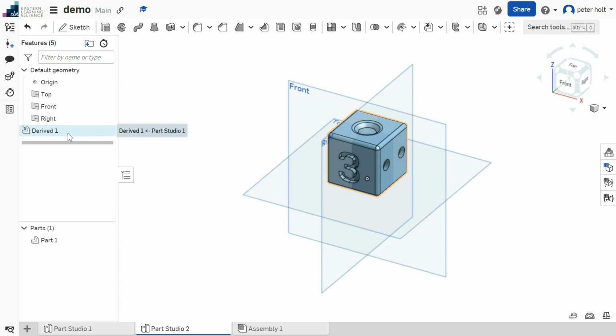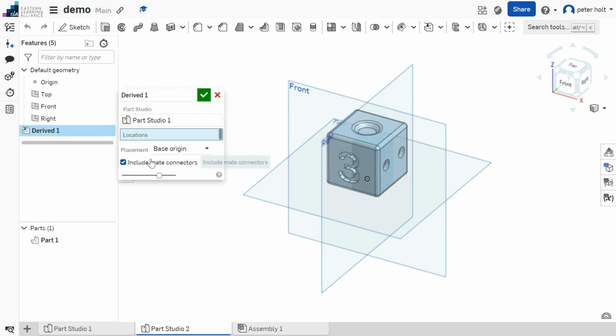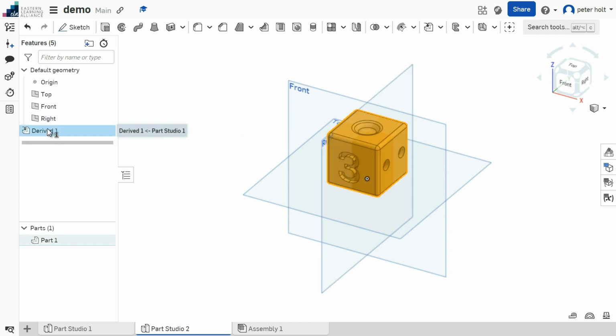Now you can rename parts, remember. So if I wanted to, I could double click this. Let's just do that again. Rename, it's right click, rename, and I could call this dice 1. Okay, so that I know what it is. All right, so I know that derived part is dice 1.